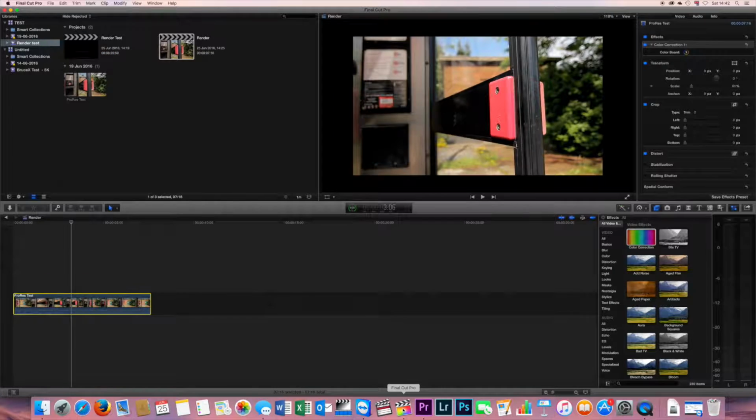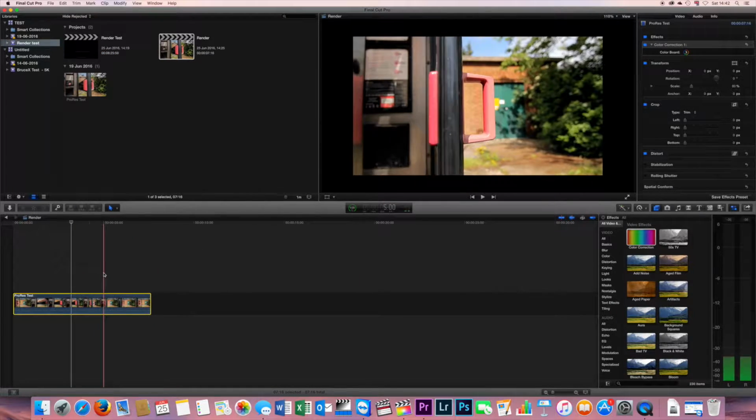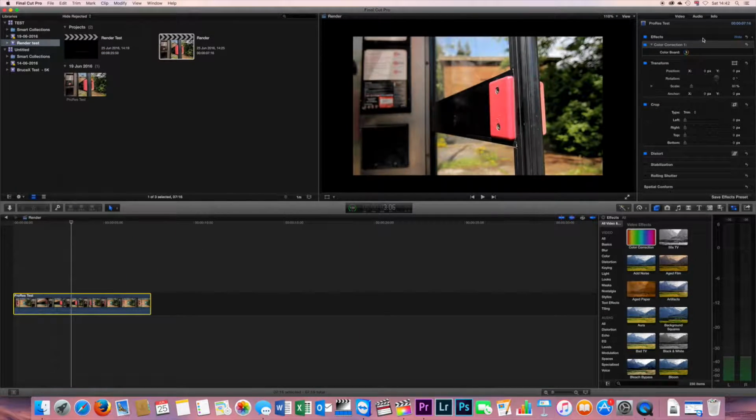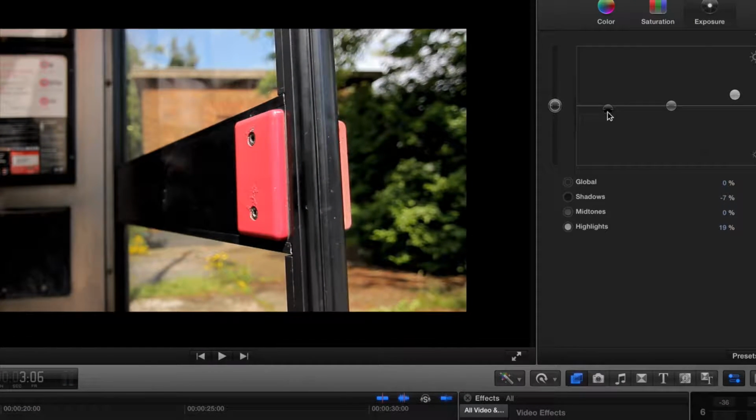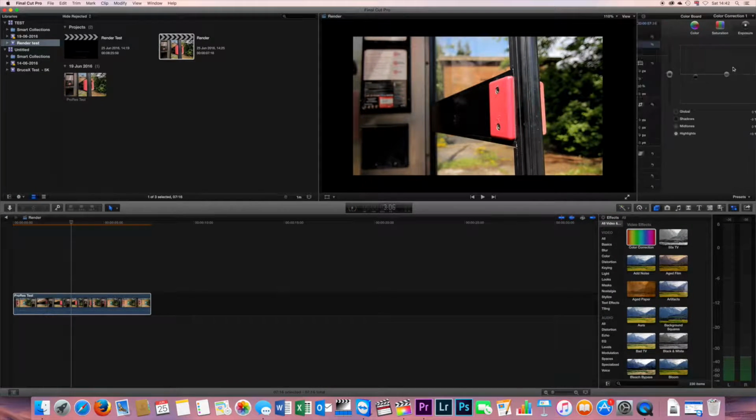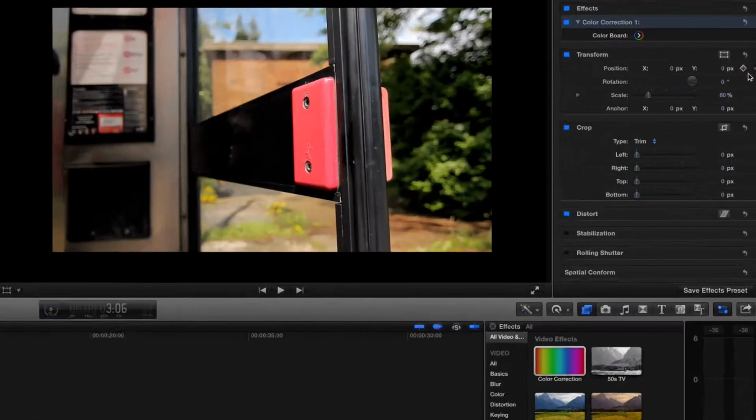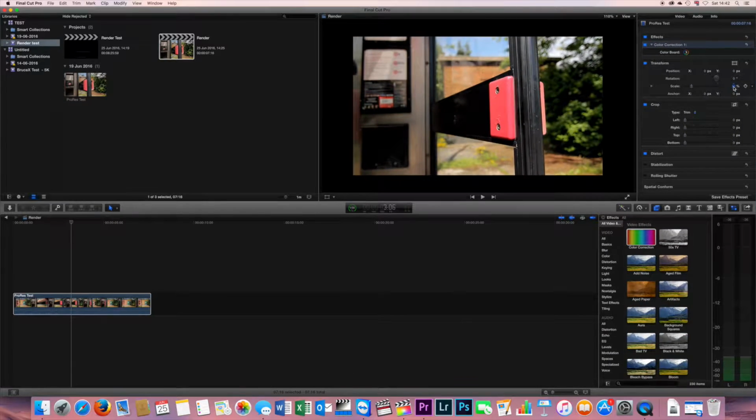Going into Final Cut 10, I've achieved the same thing. So I brought the footage in using a color board. I have again brought down the shadows a little bit, increased the highlights, and also, as before, rescaled it to 80% of its size. So now we're going to export the two files to H.264.